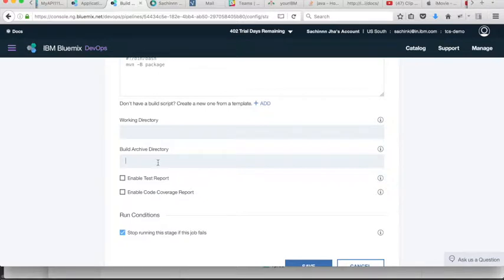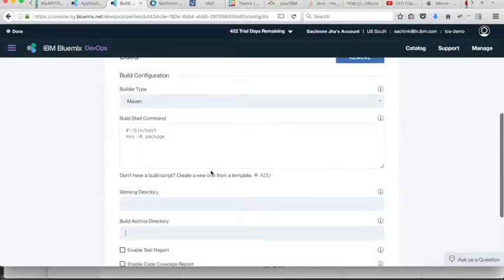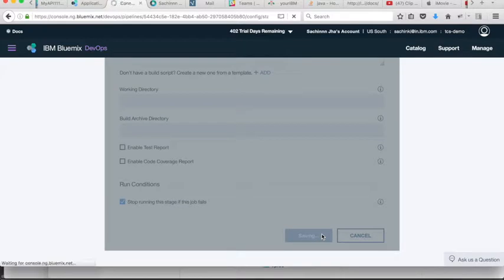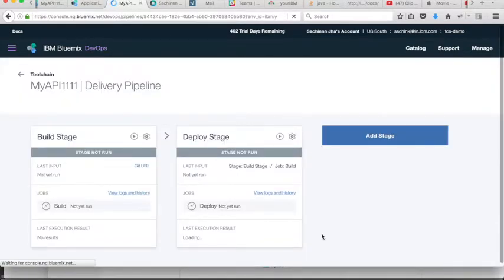we would use the manifest.yml file for doing the deployment. And that is in the root folder. So we don't need to use any archive directory. But if you want to do that differently, you can do that, and you can specify a particular archive directory for this particular build stage. So once that is done, let's just look at the deploy stage as well.